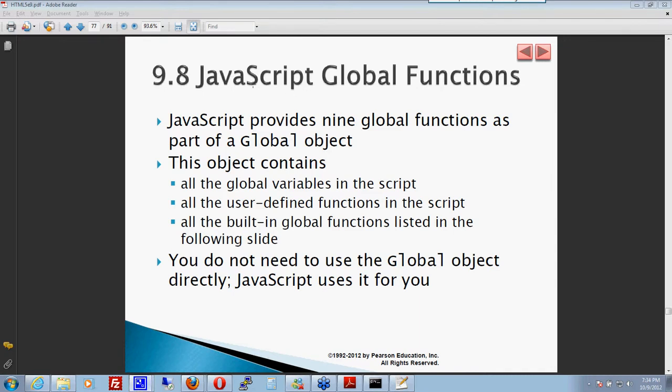Okay, global functions. JavaScript provides 9 global functions that we'll talk about. The global object contains all the global variables in the script, all the user-defined functions in the script, and all the built-in global functions listed on the following slide. You do not need to use the global object directly. JavaScript uses it for you, so it's assumed.